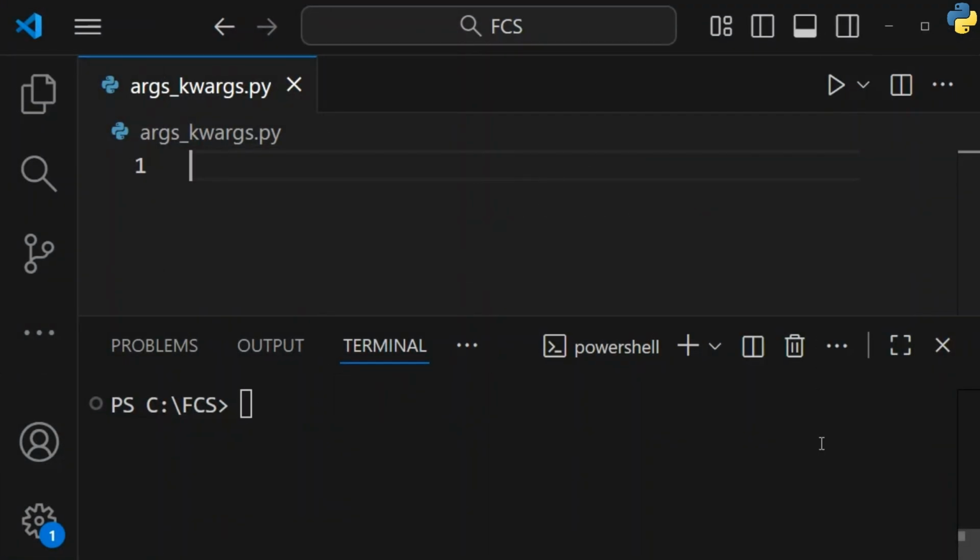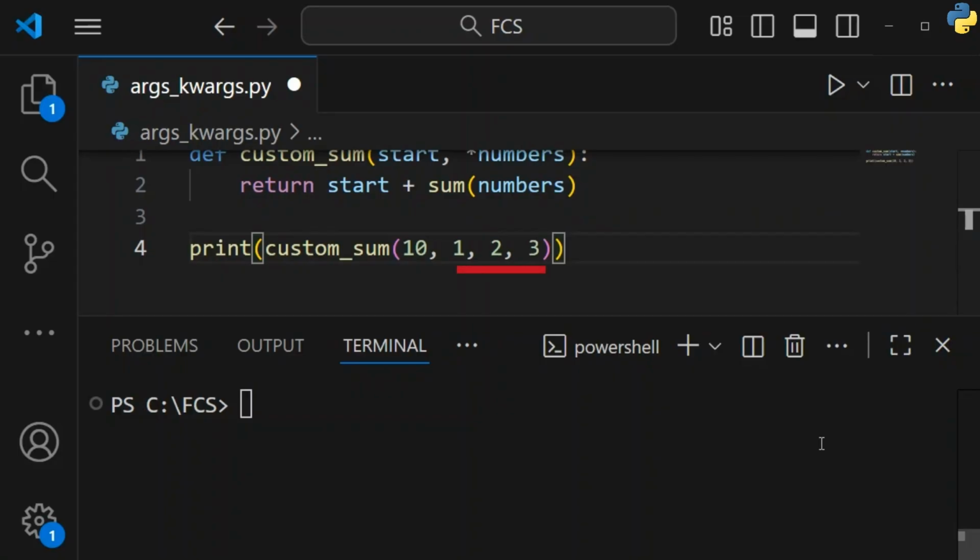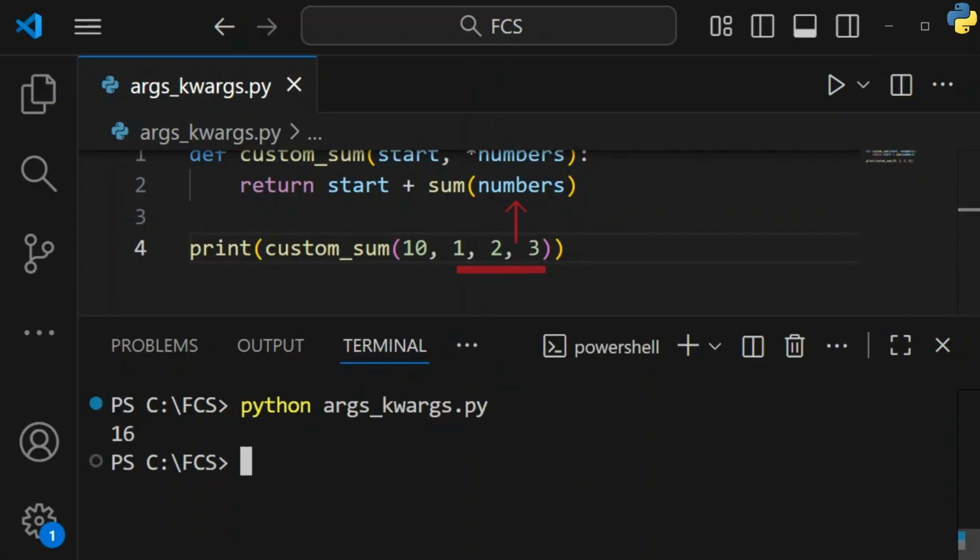Now the first big concept, *args. The single splat operator collects any number of extra positional arguments into a tuple. This is perfect for utility functions like a custom logger or a variable sum function.